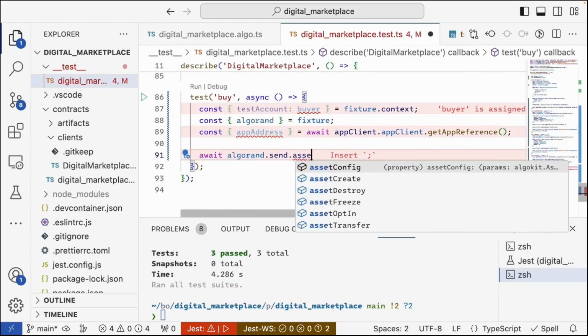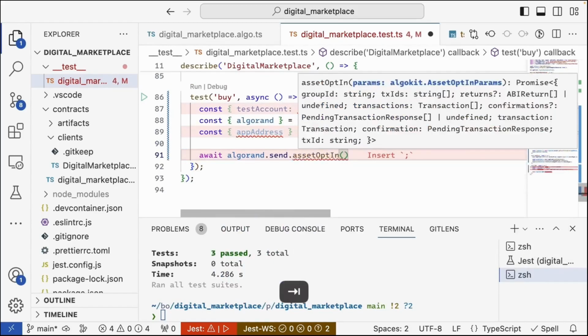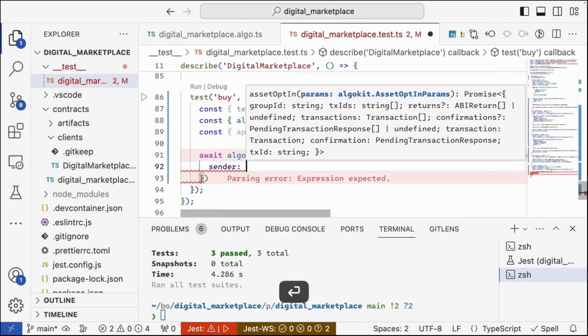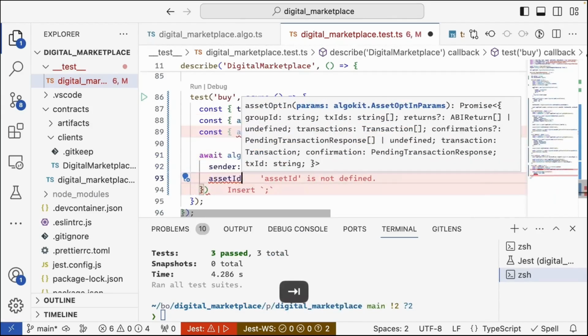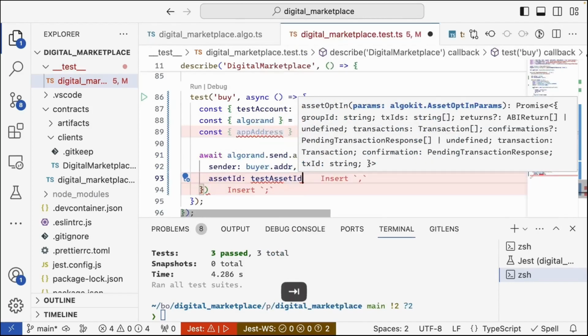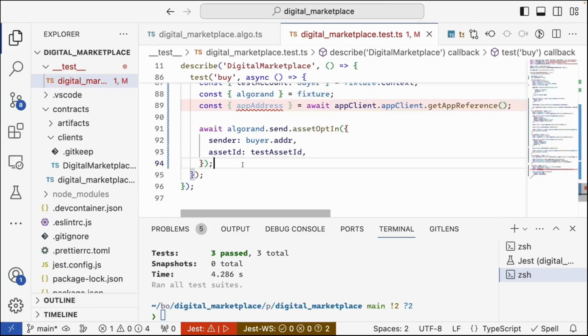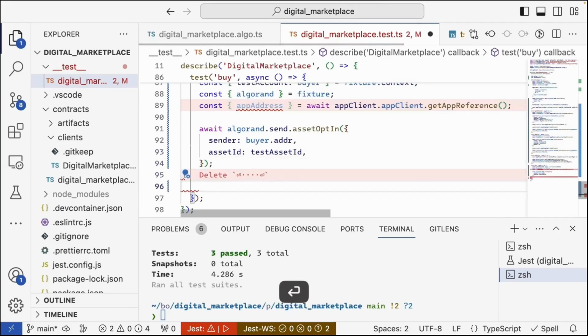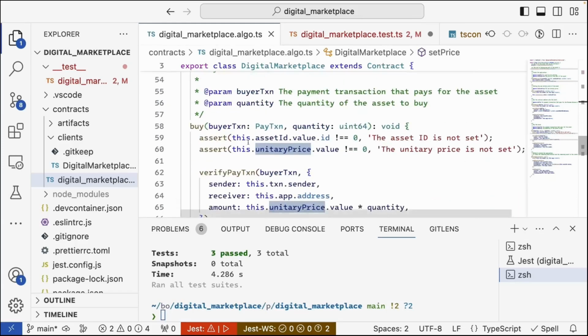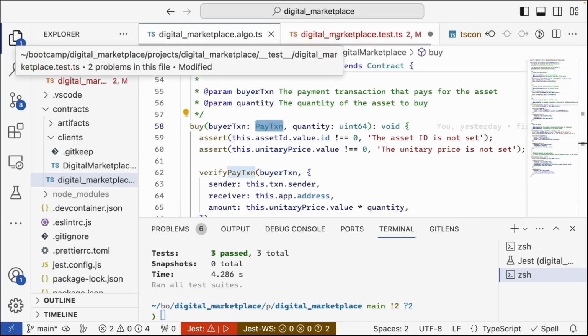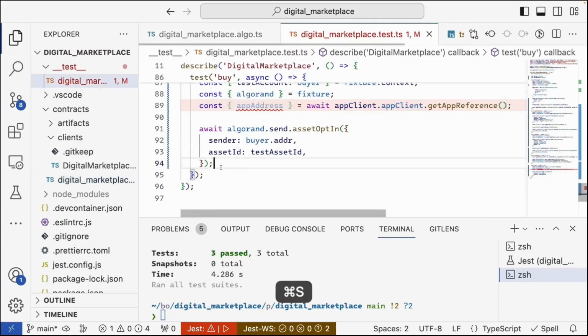algorand.send asset opt-in. Sender is going to be the buyer, and the asset ID is going to be the test asset ID. And then after we opt in, we're going to want to form our buy transaction. So if we come to our buy asset, you see we need a payment that is sent to the contract to actually cover the cost of the asset.